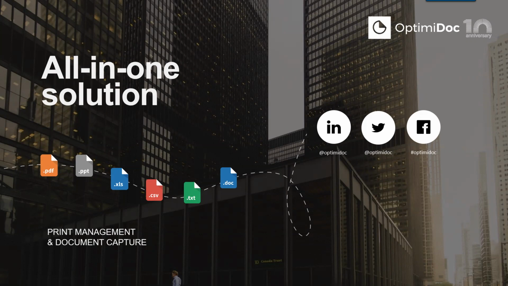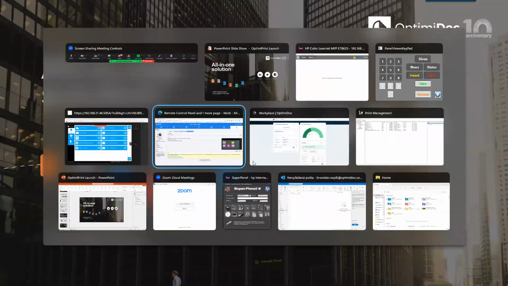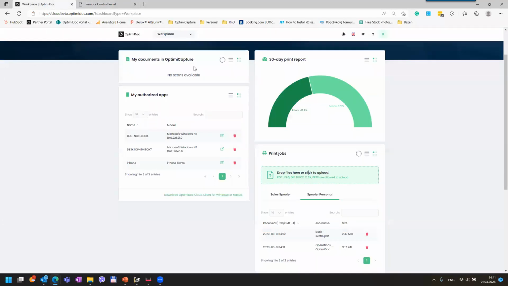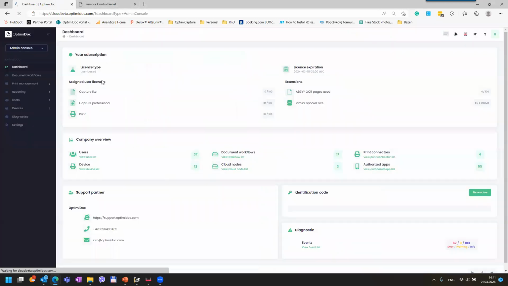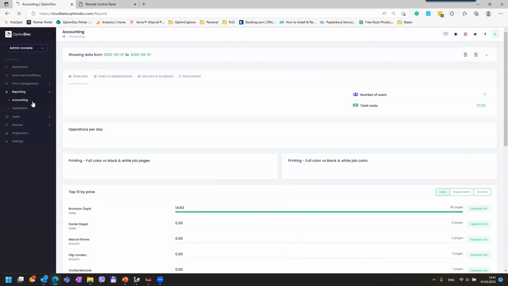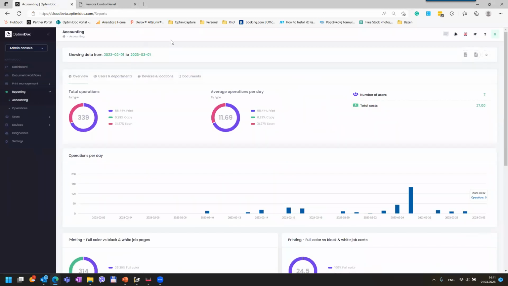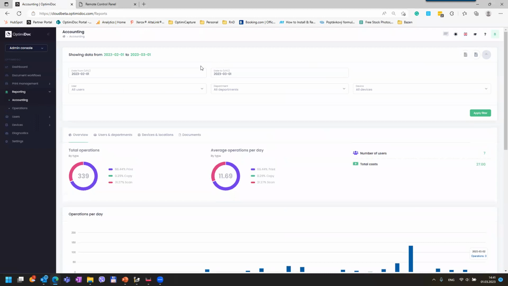Example of the monthly reports. Okay. Let me share my screen. So generally, when I switch to the reporting section, here is the accounting, and I have the general overview. I can just increase the date to have more information available. Okay, sorry.